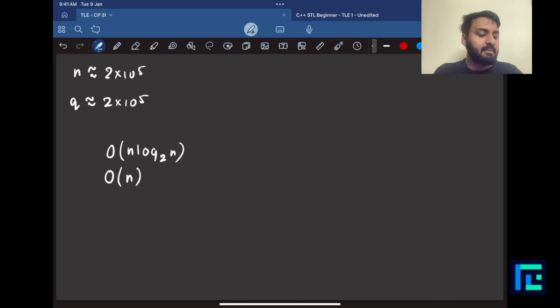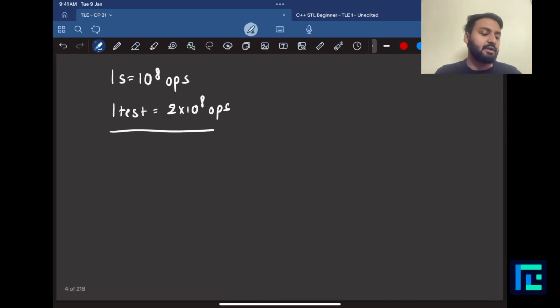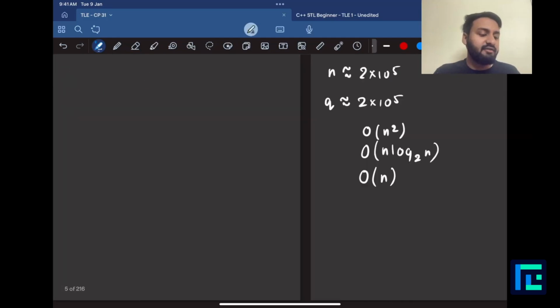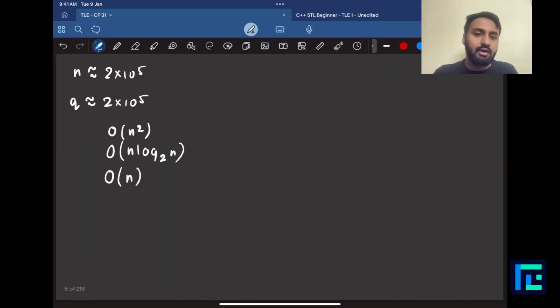That also works. But as soon as you go to square orders or above, this is going to be a problem. Even if you create something like n into q, or n square, or q square, all those square orders are not going to work, because then you create a solution that looks like 10 power 5 raised to 2, and that is when you exceed 2 into 10 raised to 8. But if you are in this n log n order, or directly n order or q order, and anything below this, even constant time complexity, you are good to go, because all these orders work.